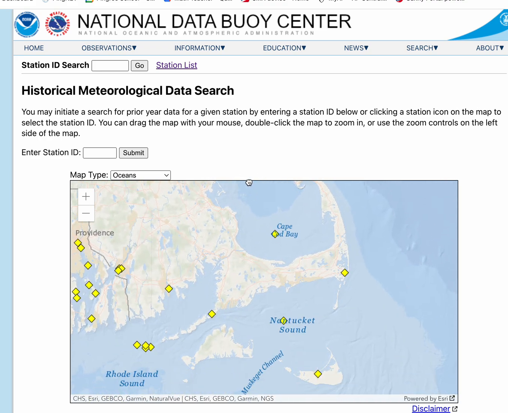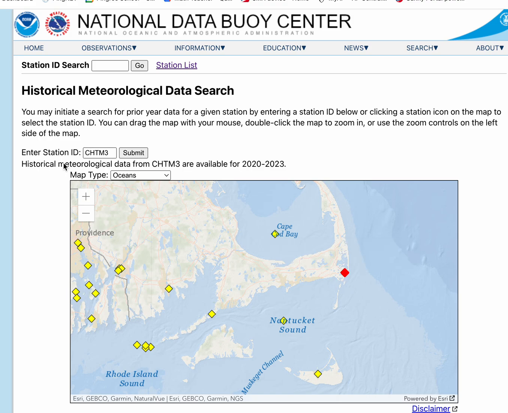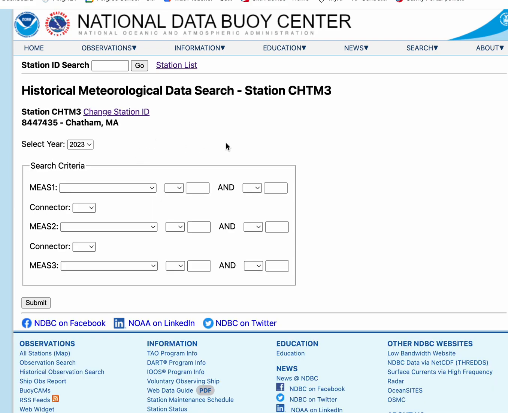So here's Chatham again, and if I mouse over that, you'll see that it has data only from the last few years, but that's okay. I'm just going to try to get some fairly recent data. So I click on that and I can submit. It puts in the station ID number. Usually it's numeric. This I think is an abbreviation for Chatham 3. I hit submit and I will get back to where I was in the other method.